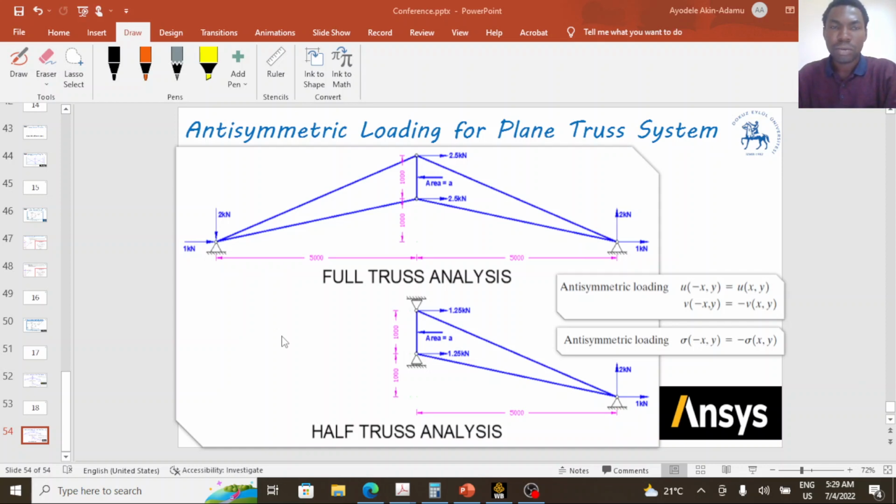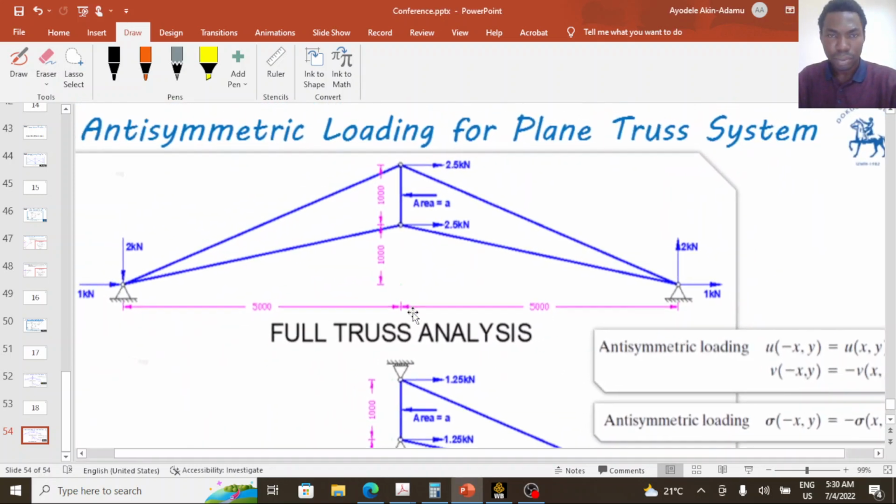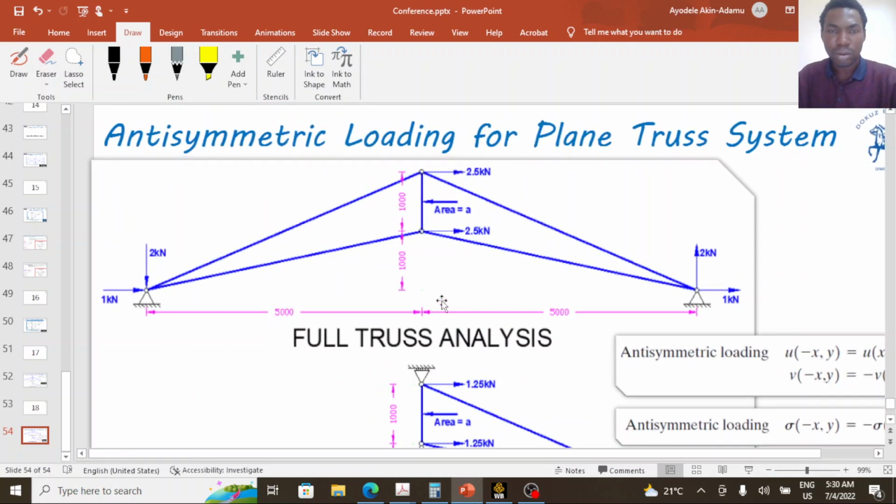In this video session, we are going to analyze the same symmetric truss, but the loading on this truss is not symmetric, it is anti-symmetric. What is the meaning of anti-symmetric? If you check the full truss model on your screen, let me zoom in, we see the load defined in this manner. If we draw a line of symmetry about these two nodes, we see what is on the left hand side, what is on the right hand side.